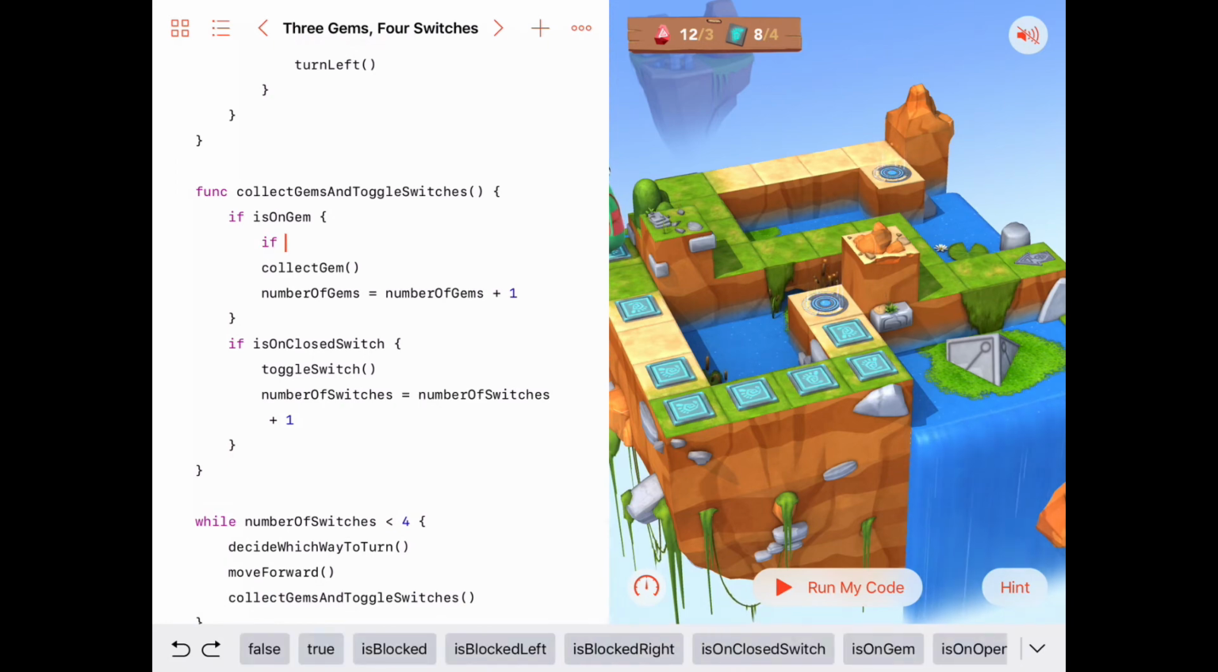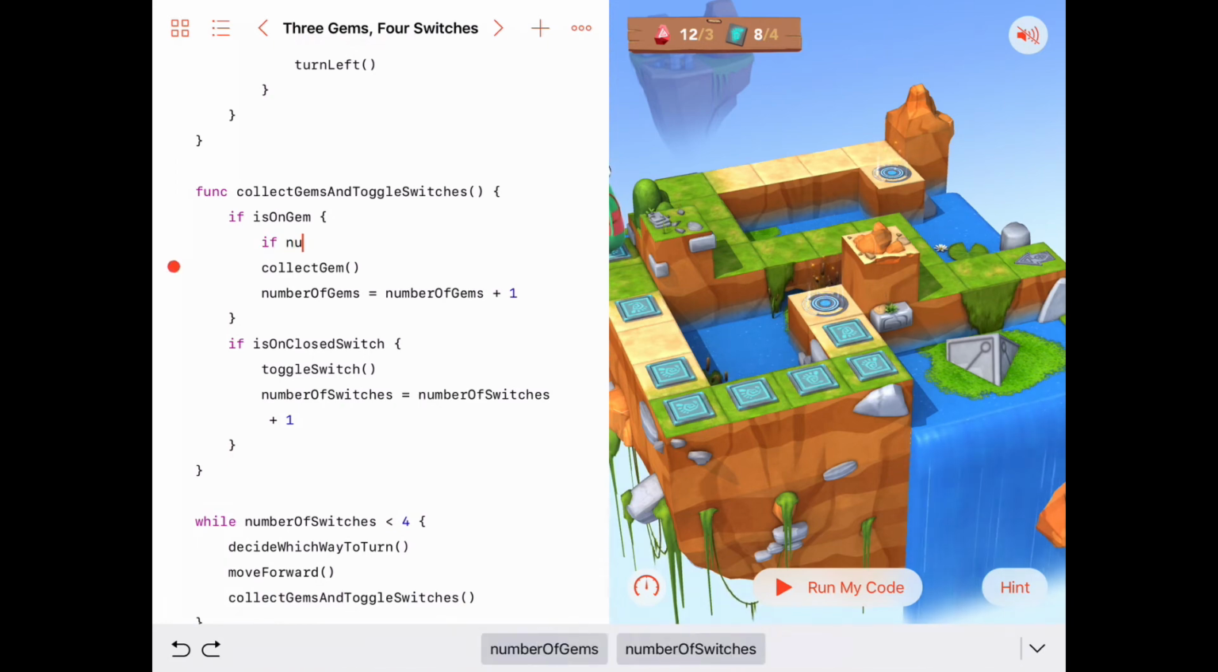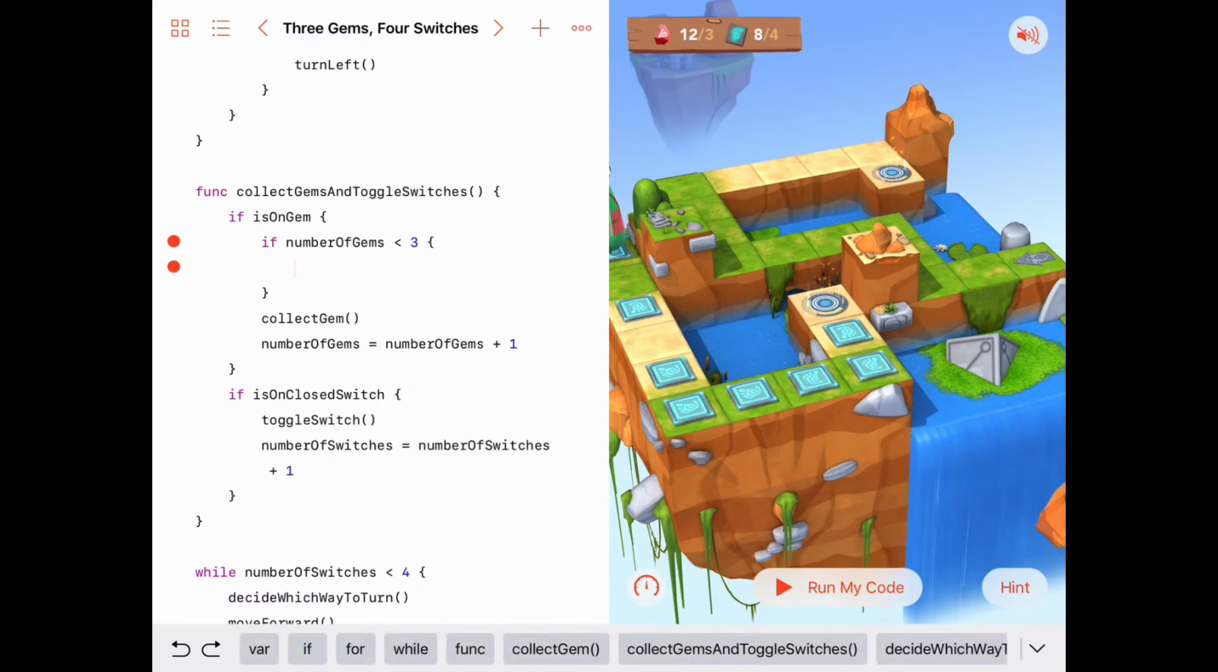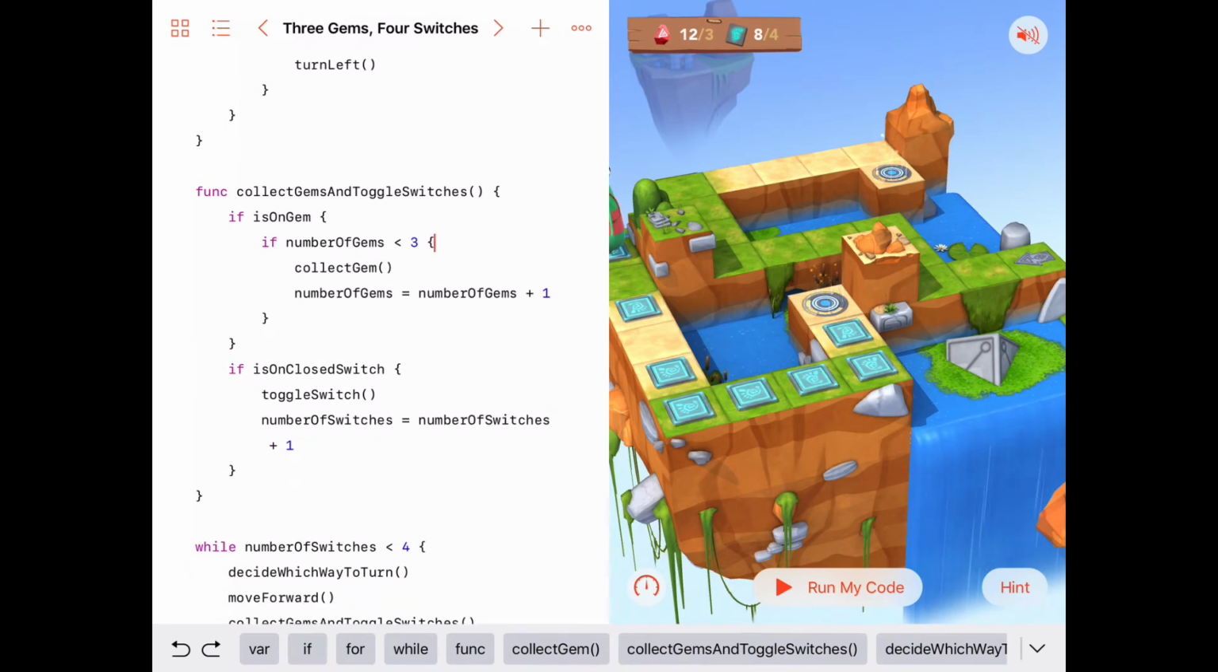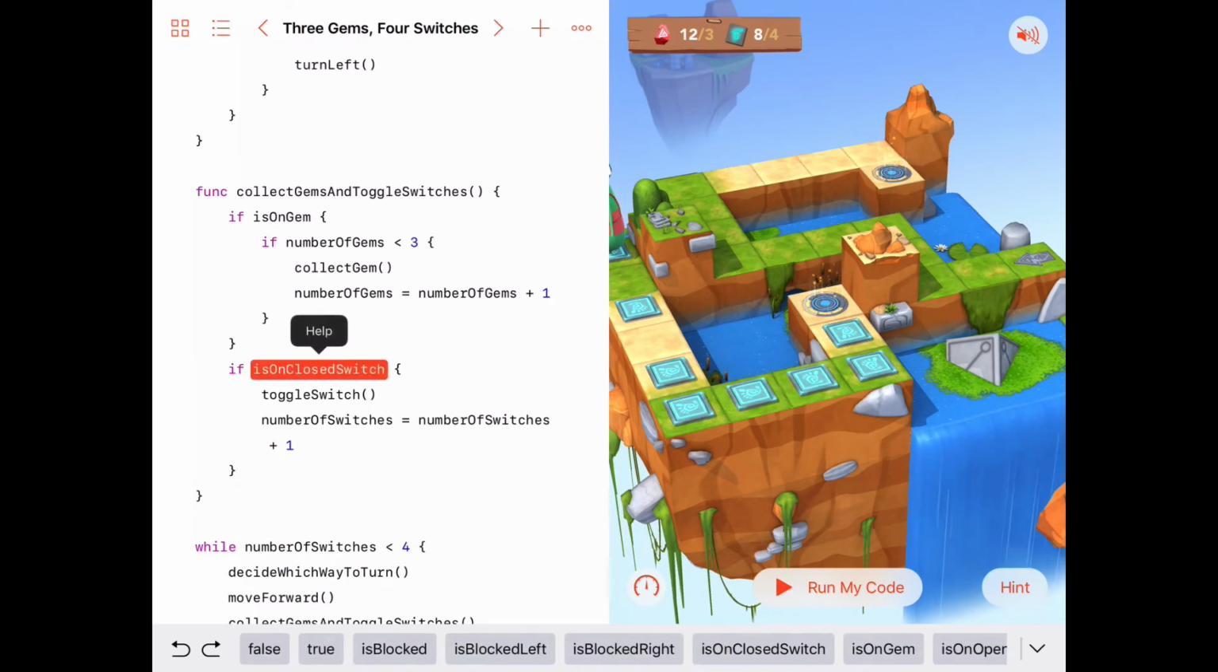If our number of gems is less than 3, then I want to collect gems and bump up our value. If it's 3 or greater, I don't want to do these things. Okay, so we won't do those 2 things. Okay, that looks great. And here, if I'm on a closed switch, I don't want to always toggle the switches.